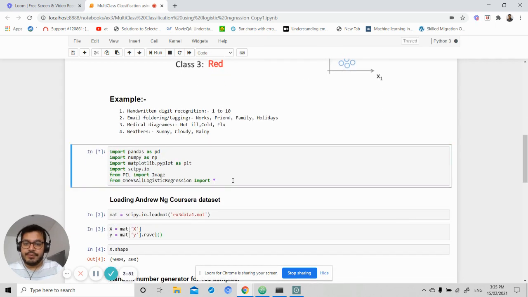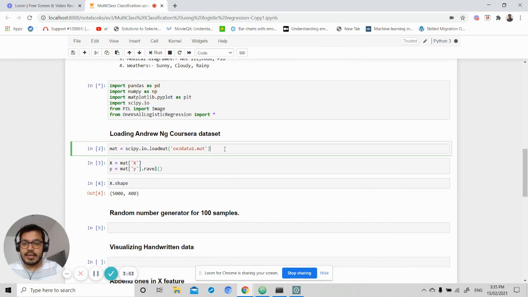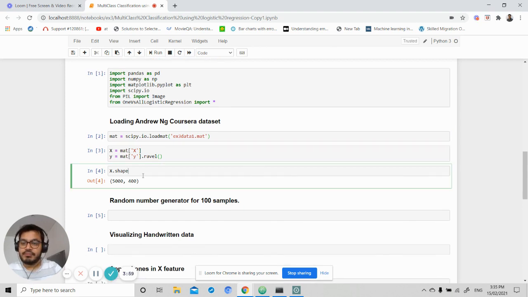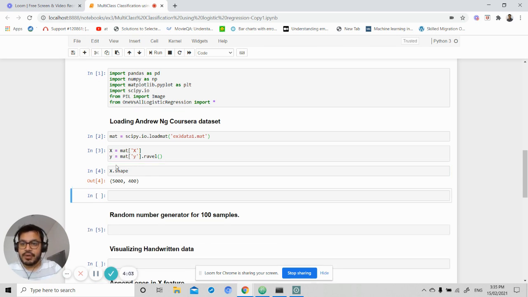So these are my libraries. This is the dataset that I have used from the Coursera machine learning course. This is my x and y, and this is my xc. So let's explore our data. This is handwritten image data and its size is 5000 by 400.